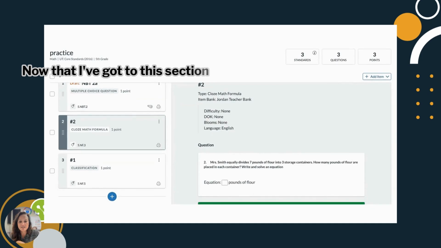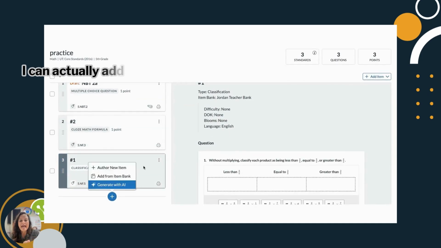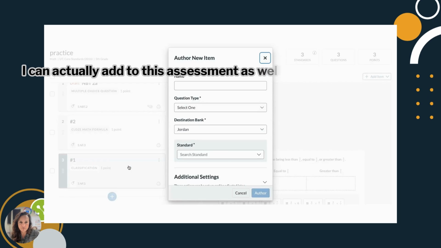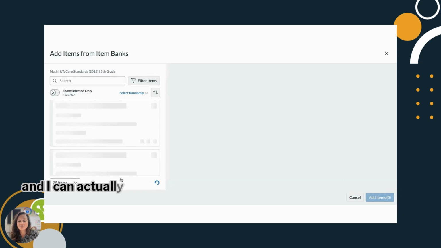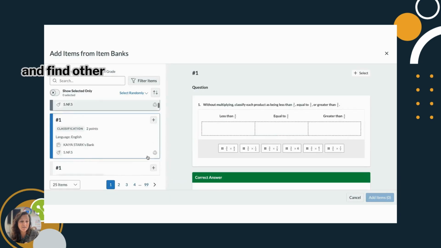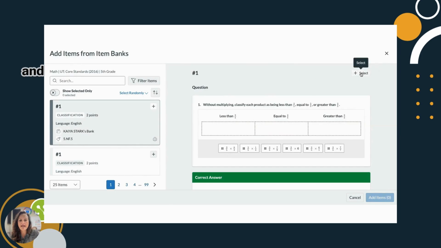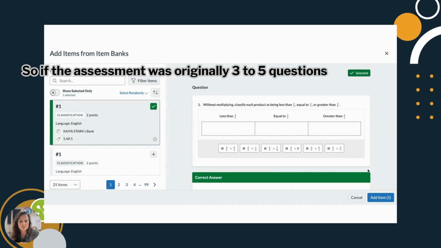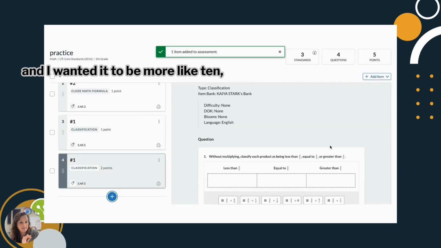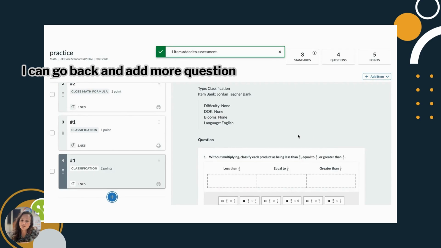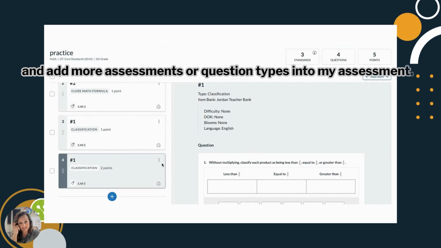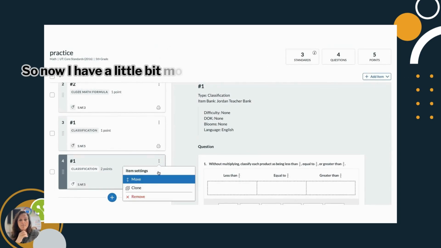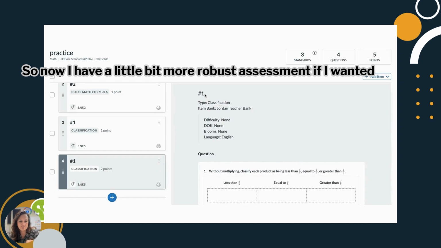Now that I've got to this section, I can actually add to this assessment as well. I can author a brand new item, and I can actually go to the item bank and find other questions that are similar to this one and add them to my assessment. So if the assessment was originally 3 to 5 questions and I wanted it to be more like 10, I can go back and add more question types into my assessment. So now I have a little bit more robust assessment if I wanted it.